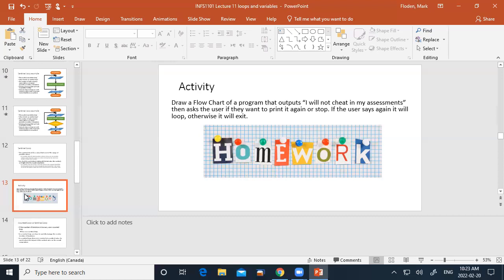Well, let's just print it. So we're going to print "I will not cheat." Then we're going to ask them if they want to print again. So we get a prompt to continue. We're going to ask them to enter one of those things. So this is an output, that's an input.